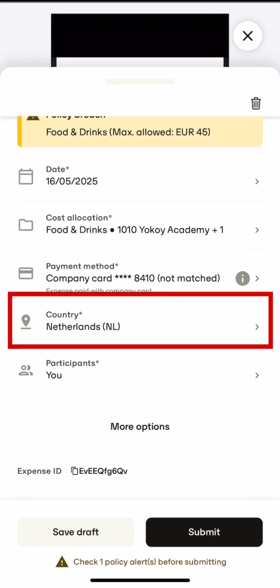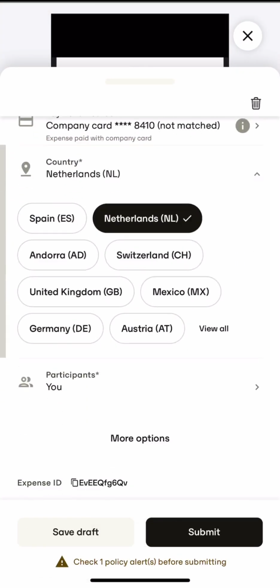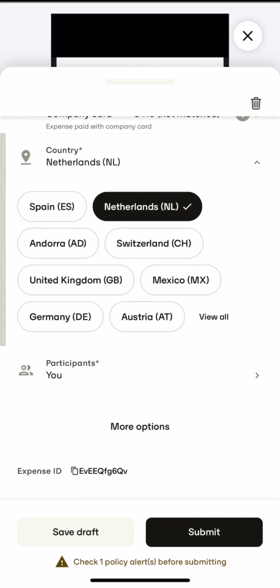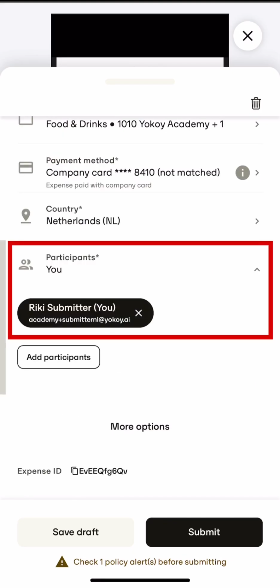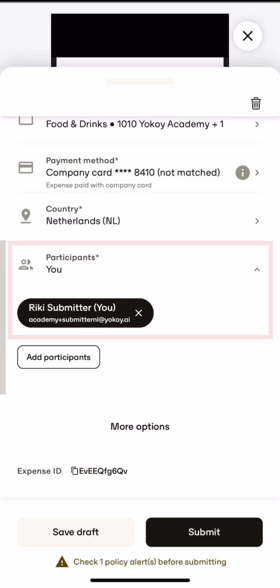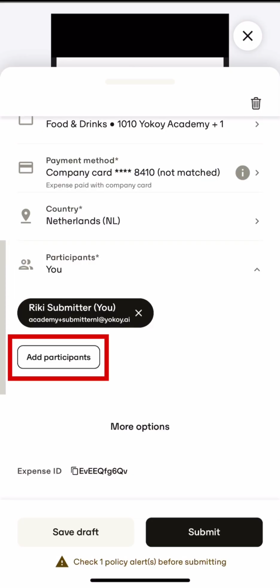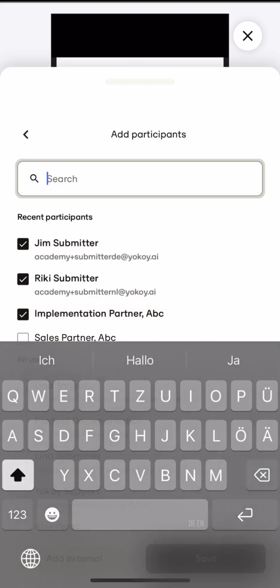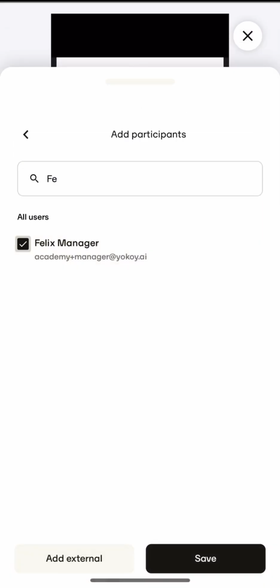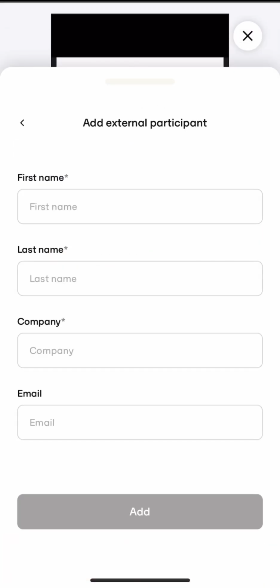Make sure that the country in which the expense was incurred matches the receipt currency. You are automatically selected as a participant by default. If necessary, add the relevant participants to the expense. You can search for Yokoy users from the same company or organization, as well as adding external participants.